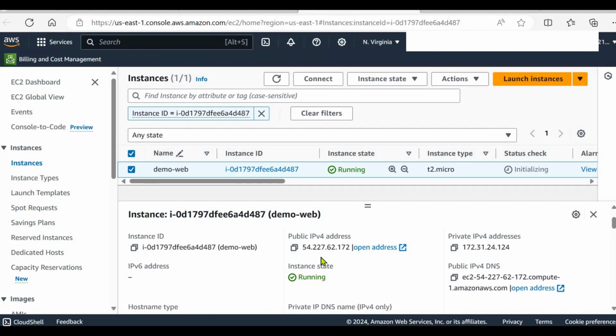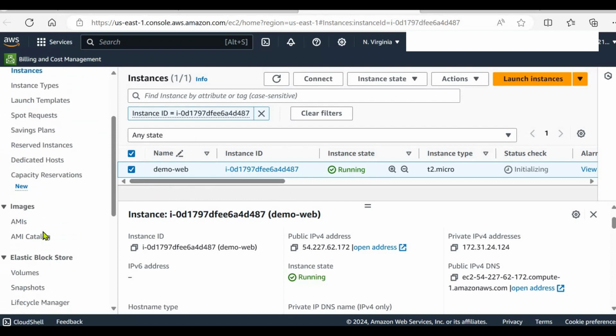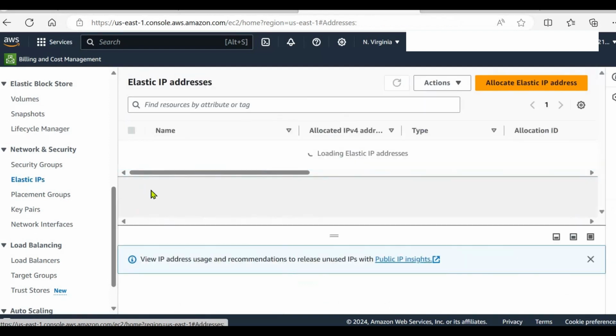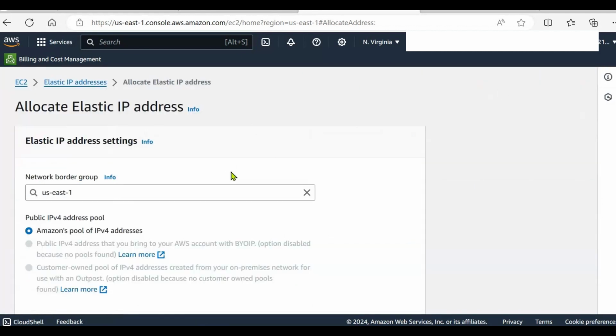So to resolve this issue, we need to associate this instance with an elastic IP address. And for that we need to select the elastic IP service from the EC2 dashboard. This is elastic IP. Click on it. Now I am not having any elastic IP addresses, so allocate elastic IP address.